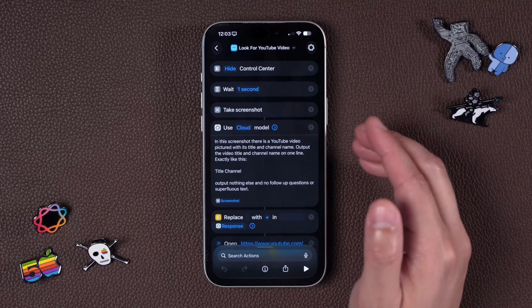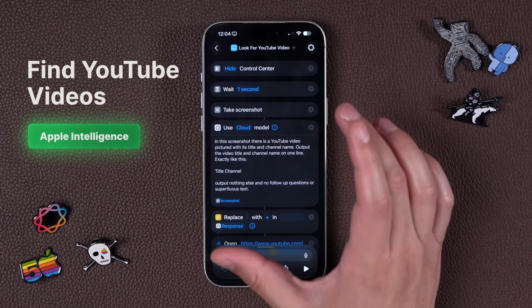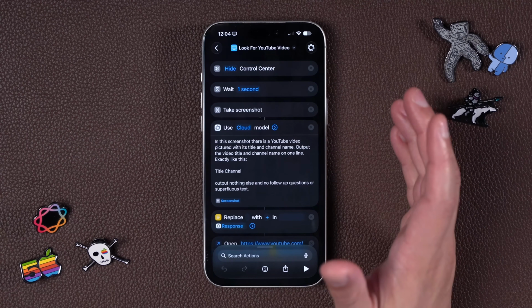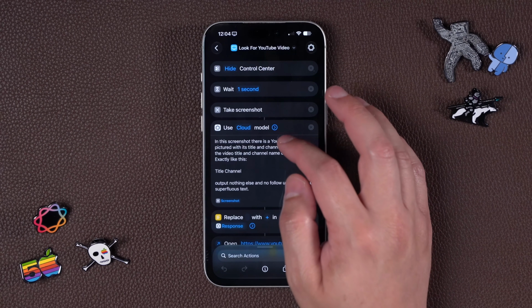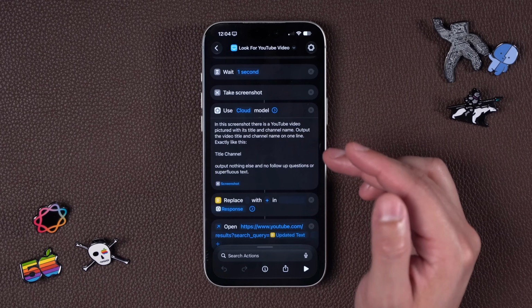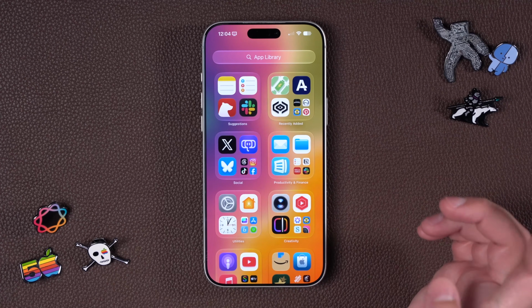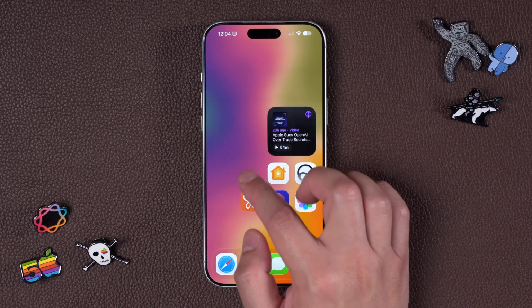Next, in my Siri AI video, I showed how Siri AI can look at your on-screen content and search for something like a YouTube video. But if you don't have Siri AI yet, and you're on iOS 26, you can use this shortcut, which uses Apple Intelligence. If you see a recommended YouTube video on your screen, like maybe from an Instagram post, this shortcut will find it and open it in YouTube.